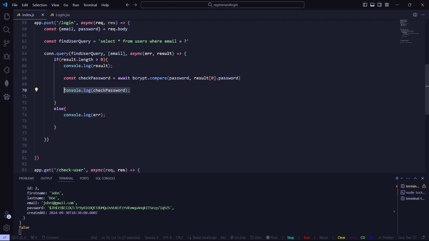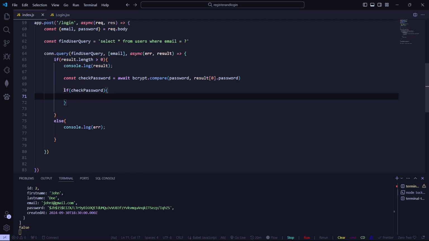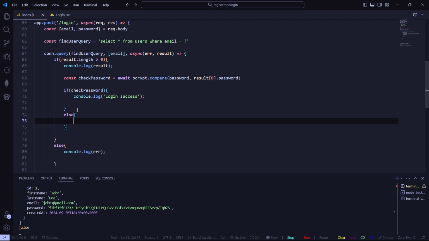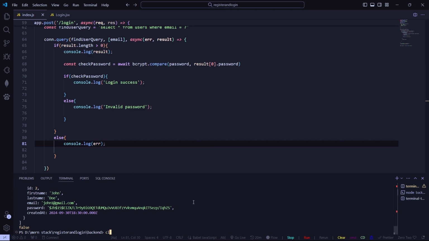Now let's remove this, and if my password is true, I want to log a message, login success, or else log another one, invalid password. Okay, let's clear our console, run again.